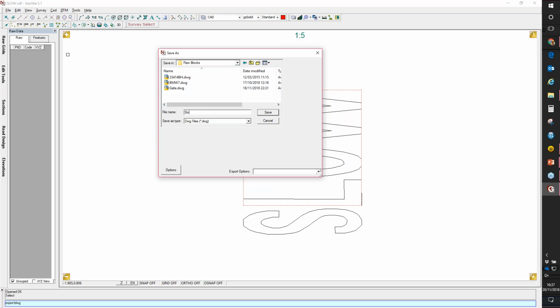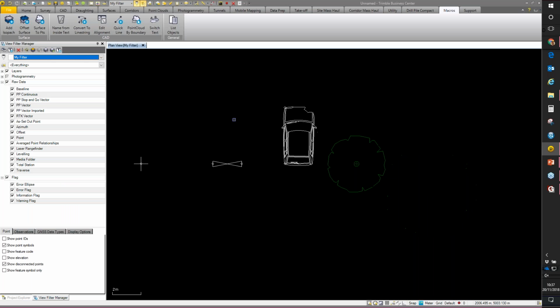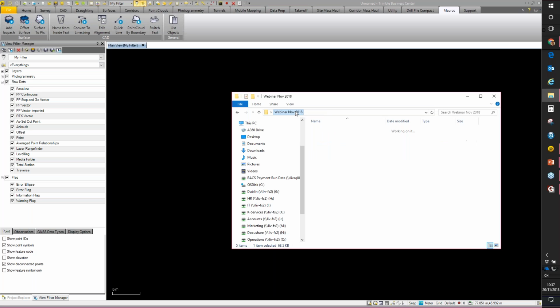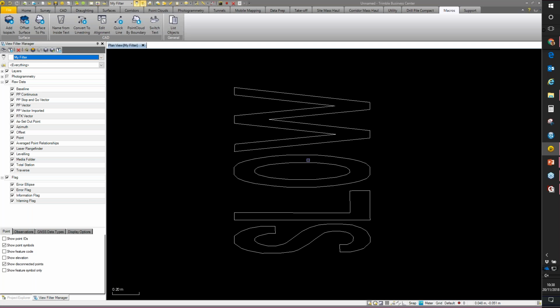So what have we got here? We've got a slow text. There we go. So that's exported now to a CAD drawing. So I'll just go back to TBC. Let's just delete all of that into my raw blocks folder, and there it is. So bring it in, and once it's in here, it's just exactly the same workflow as earlier to set it up for use in TBC.